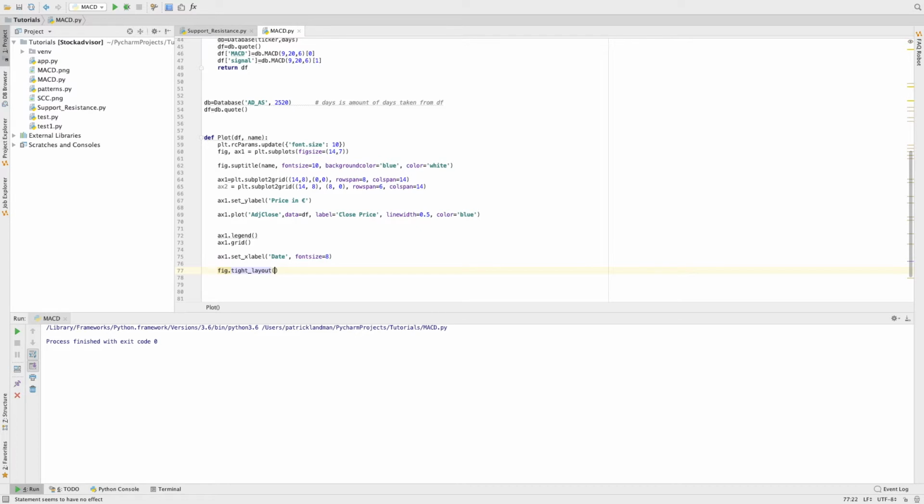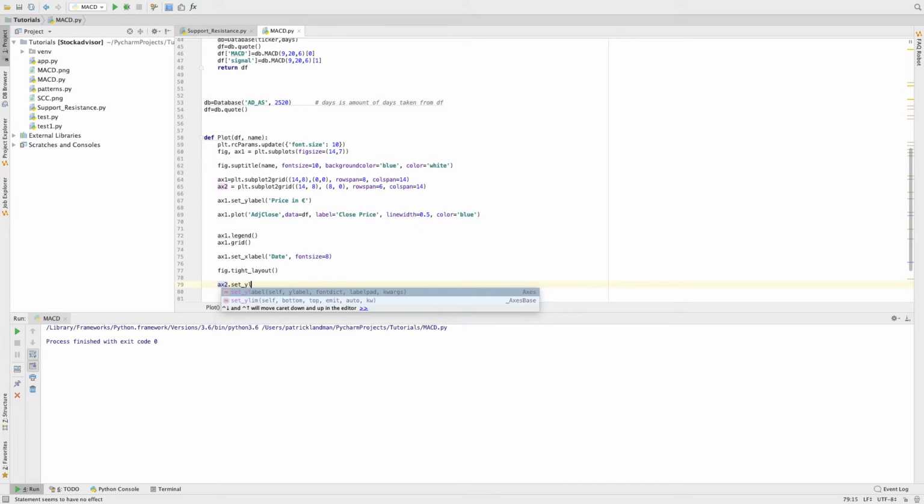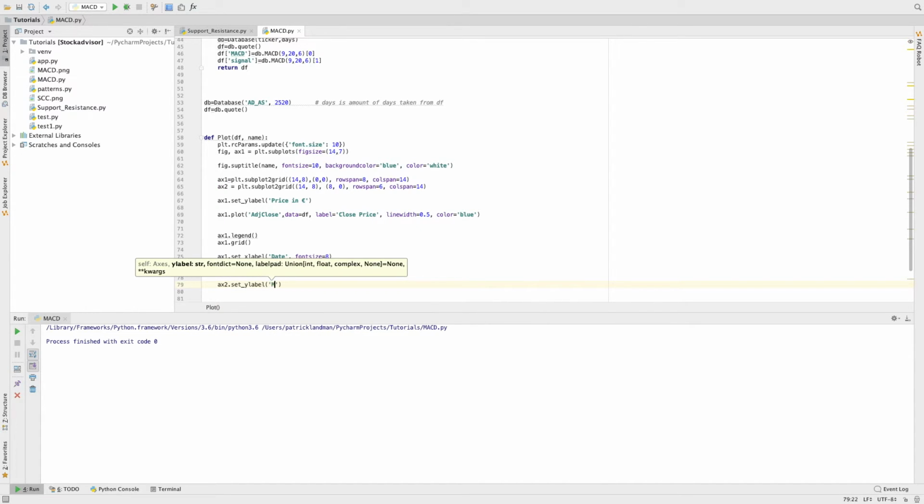Yes. And we're going to set the ax2 set label, the Y label. Y label, there it is. And it's the MACD. And the font size also 8. Okay, done.